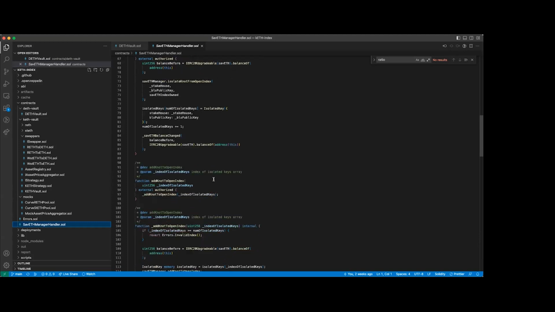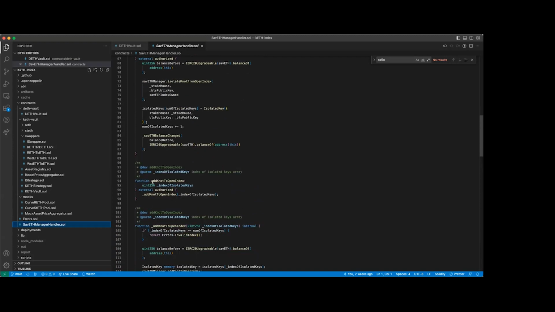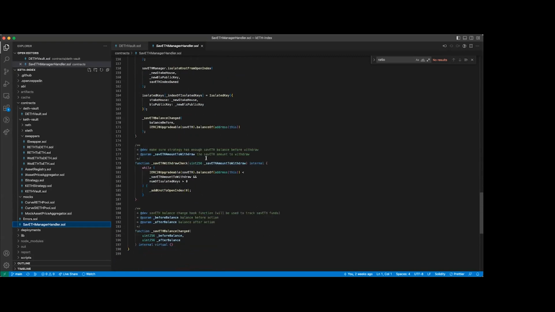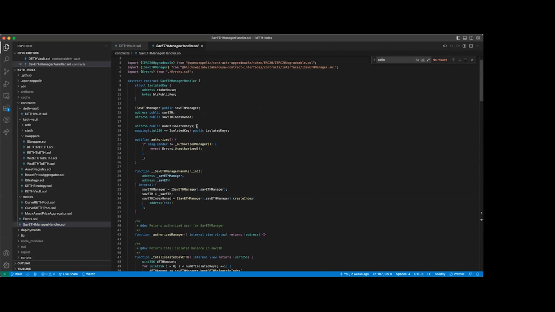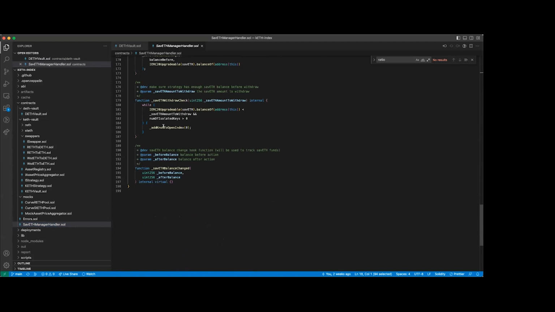But the point here is that to withdraw assets from the isolated, we need to add node to open index before the withdrawal. So we introduce an additional withdrawal check before the withdrawal action. We track all the isolated keys, and before withdrawing, we loop through the isolated keys and try to add node to open index while there are enough funds to withdraw.